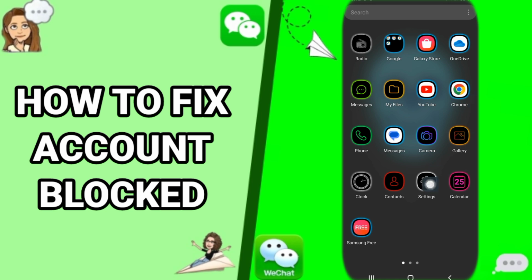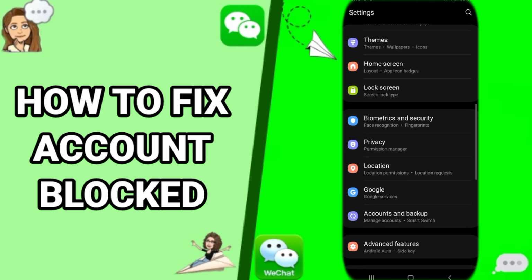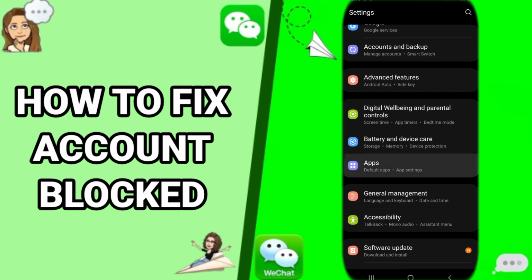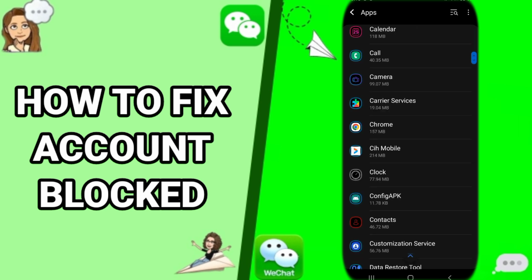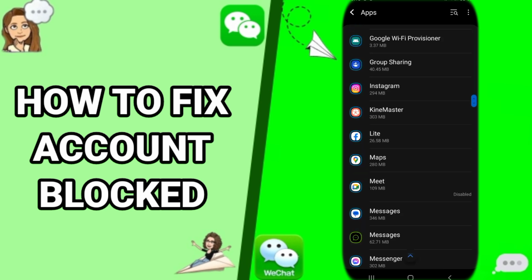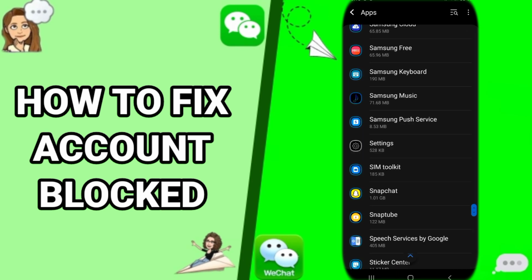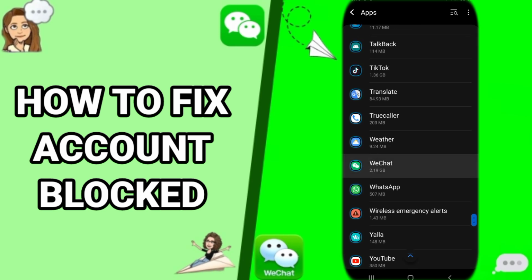All you have to do is click here on Settings, then it's going to take you to the next window. You just go down here, then click on Apps, and it's going to take you to the Apps window. You just go down here, looking for the WeChat app. You just keep going and click on WeChat, then it's going to take you to the next window.